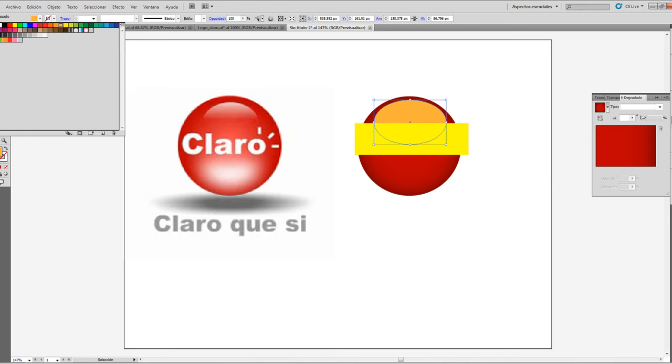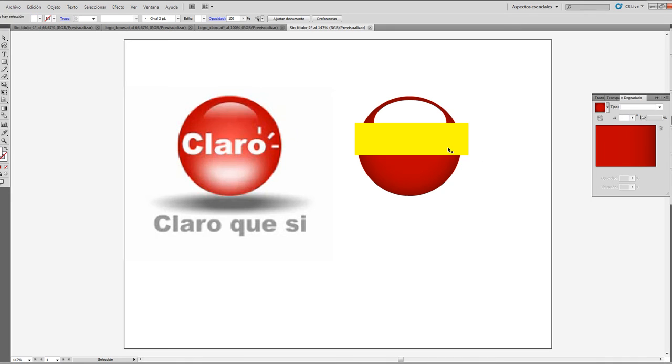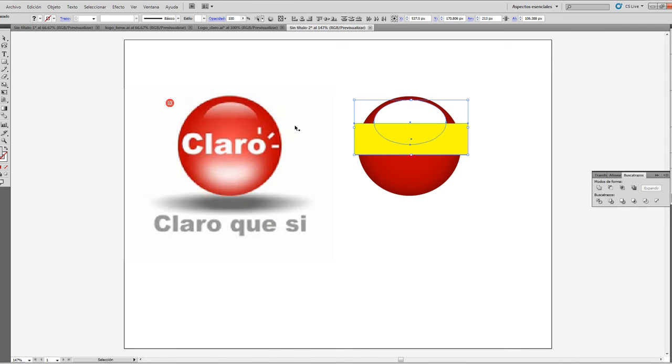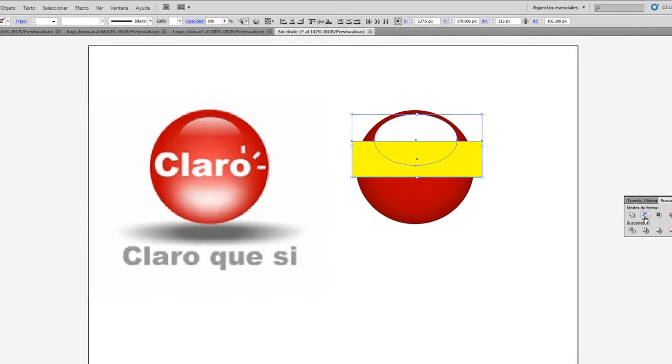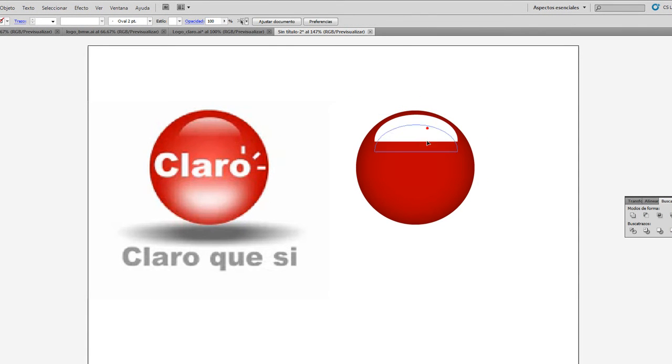This one's white and yellow. Okay, what I'm gonna do is use the rectangle to cut my circle. What I do here is I use the Pathfinder. I'm gonna use the option Minus Front. Is this one here. Click on it and you can see now I have my half circle.